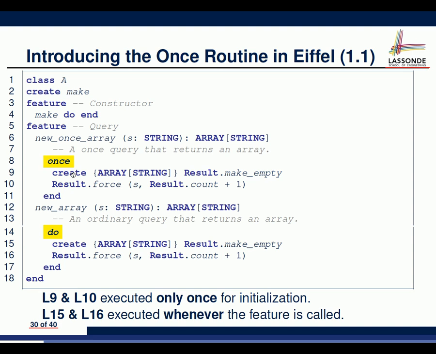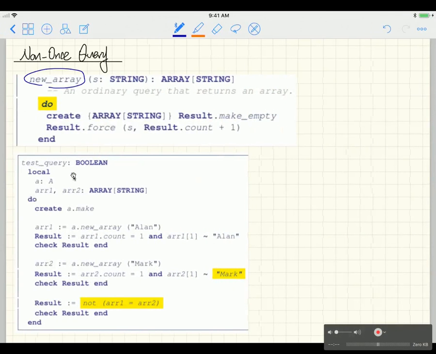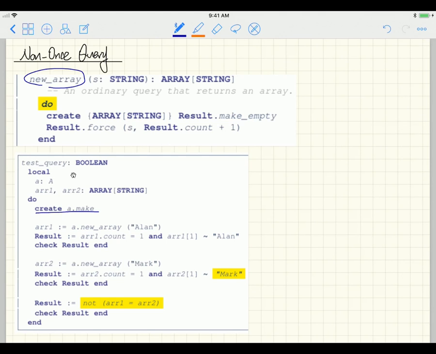Let's go back to the iPad and do the one that we are familiar with already. There are no attributes in the class, so let's just focus on the feature. It's returning something, very simple. When I say create a.make, it's going to make an empty array. That's a test. And then I'm going to say a.newArray Alan. That means I'm passing Alan as S over here. So that's going to be Alan.